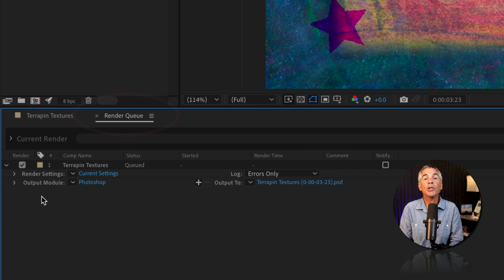So I'll click to set the format, or the file type, for the exported frame, go to the output module. By default, it's set to Photoshop. So if you want to export your frame as a Photoshop .psd file, just keep it as is. And if you look at the Output To, this is the name of the file that After Effects automatically created.